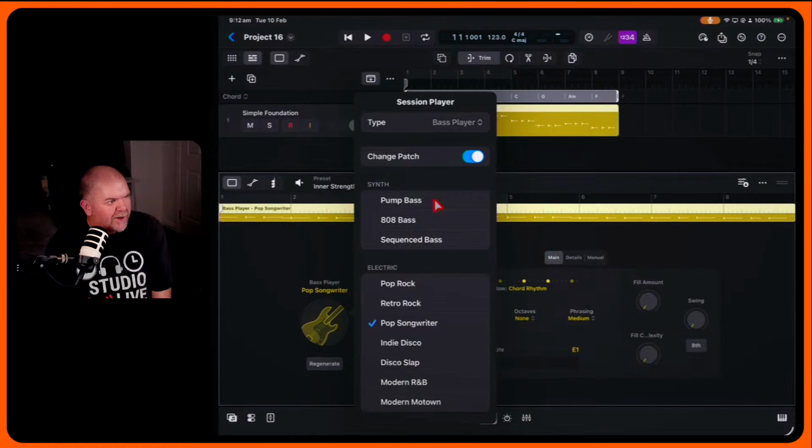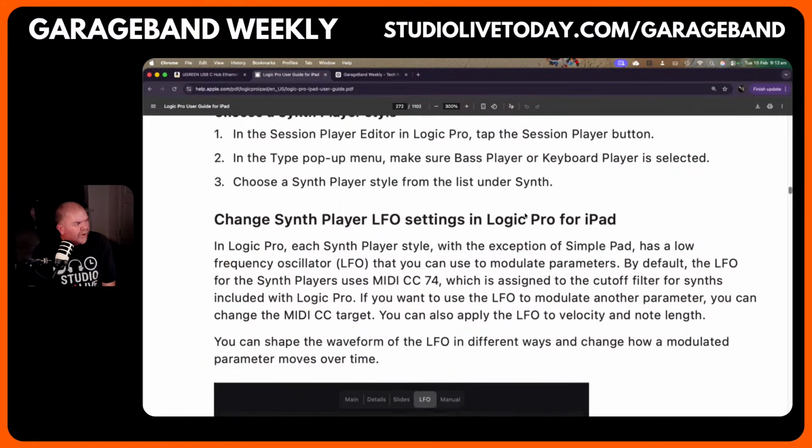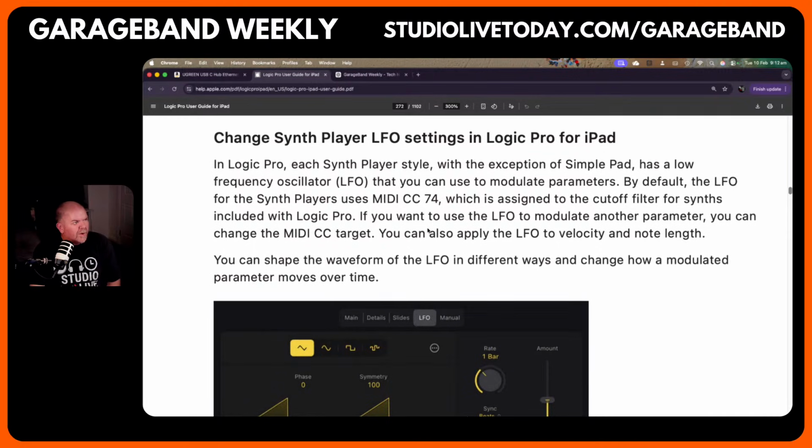Does the manual tell us which one to try first? So, change synth player LFO styles. Here we go. All right. So to session player, tap the session player, bass or keyboard, choose the synth player style from the list under synth. So we'll do that, and then we will come in and change the LFO style.